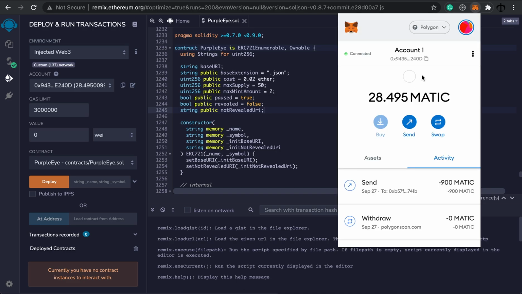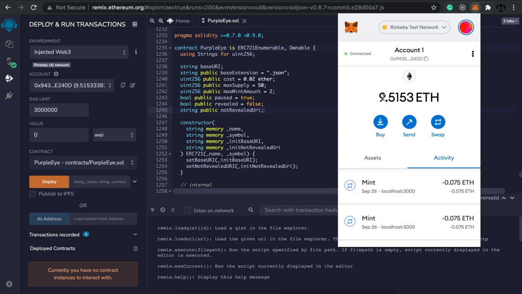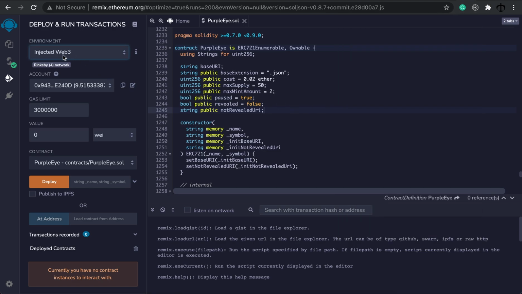So I'm going to go to MetaMask. I'm going to go to Rinkeby test network, and you'll need some test ether for this. If you don't have test ether yet, you can simply test the stuff out on the JavaScript virtual machine, but then it won't show up on OpenSea because it's not really on a hosted test network like Rinkeby is. So let's go and test this out.